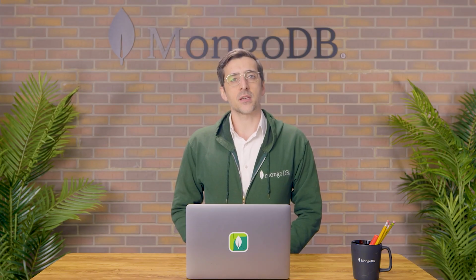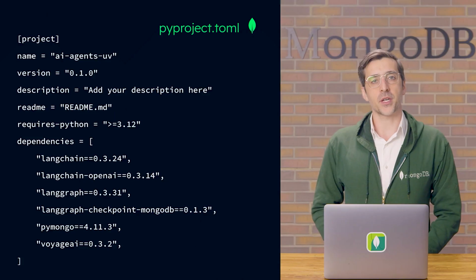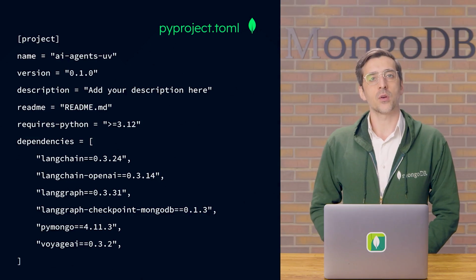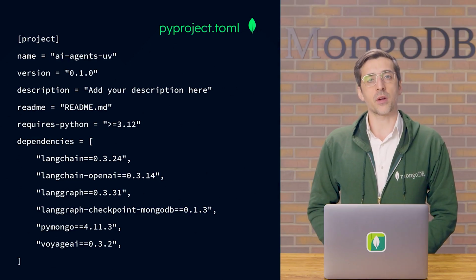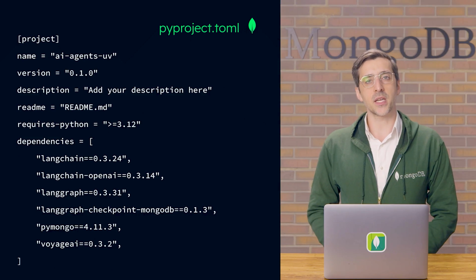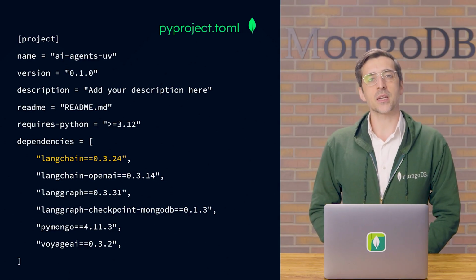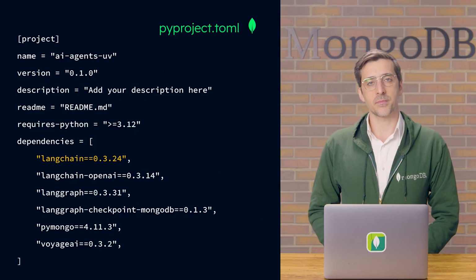Now that we have the data, let's shift our attention to the packages we're going to use. We will describe our project configuration using a .toml file, which is a standard format to describe projects. Under the dependencies array, we can see the list of packages. First up is LangChain, the framework that gives the application its structure. Think of it as a backbone that supports all the language model capabilities.